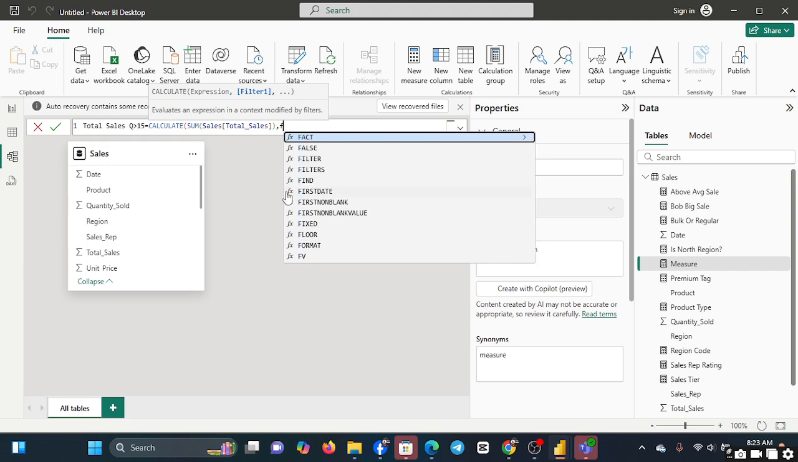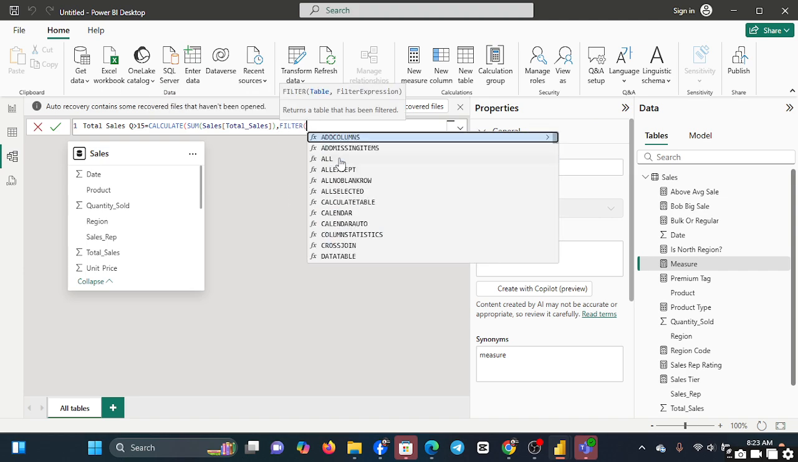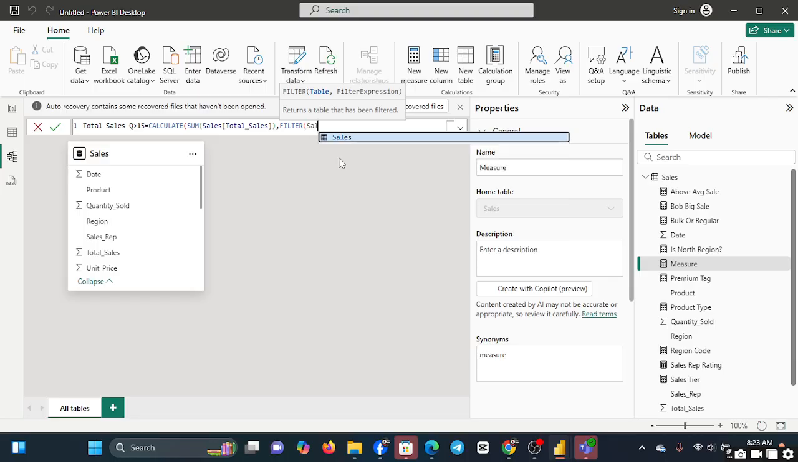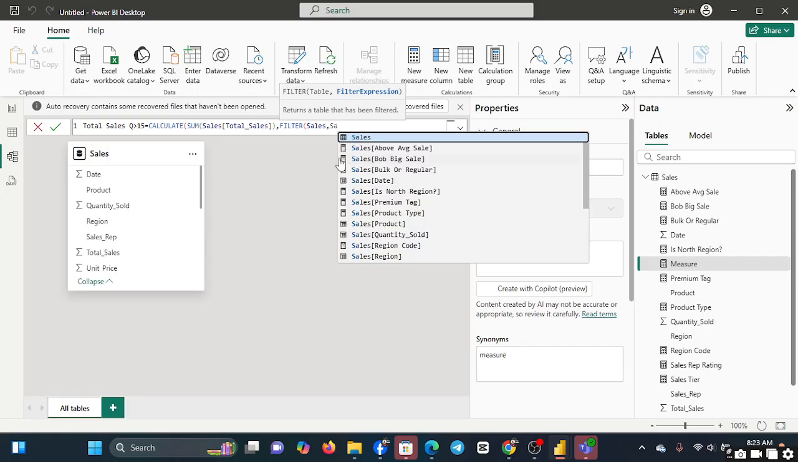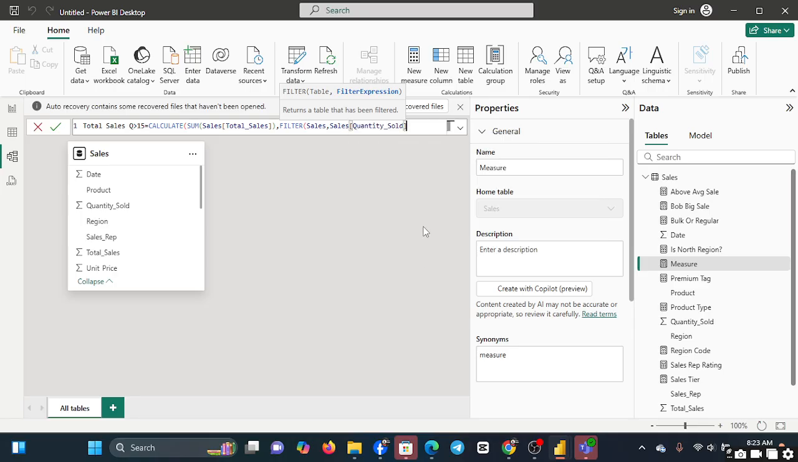So let's use FILTER. Open bracket, sales first, comma. Then you say sales under the quantity sold. So that will be quantity sold. Then for quantity sold, you say that it is greater than 15. So greater than 15 now, we assign it.